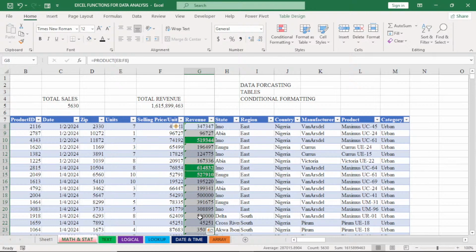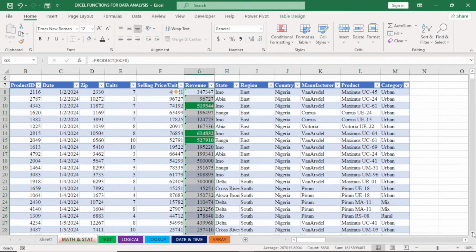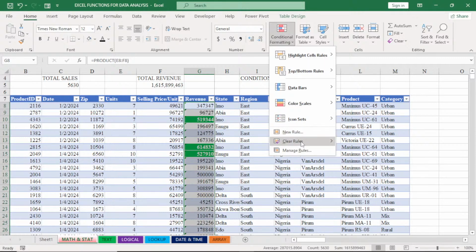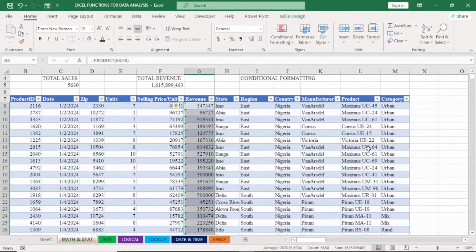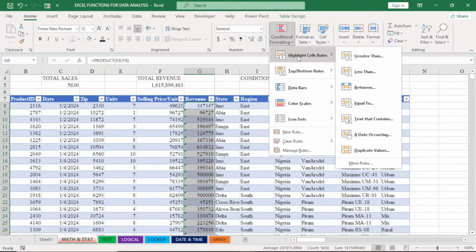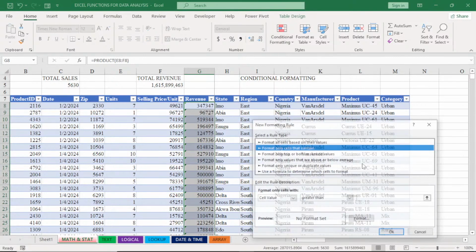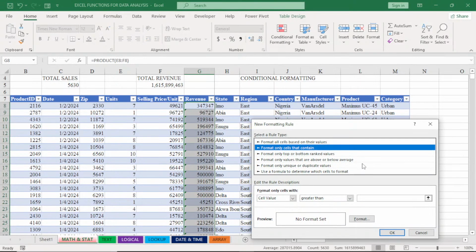So to achieve that aspect of greater than or equal to 500, I'm going to go back to conditional formatting. Let me clear the first initial rule. Let's go back. Now, under highlight cells rules, instead of selecting greater than, less than, between, equal to, I'm going to go down to more rules. Under more rules, you are going to see greater than. I click on this and you will see greater than or equal to. So I select that.